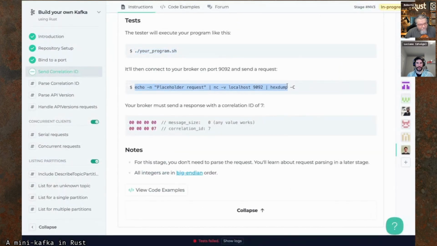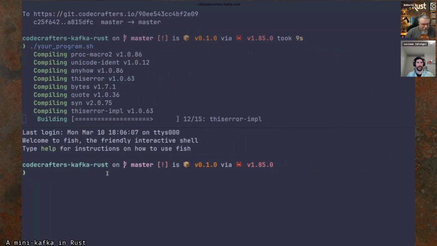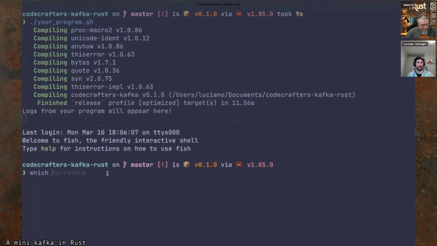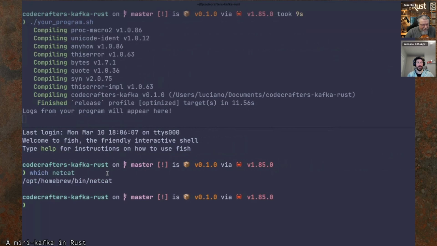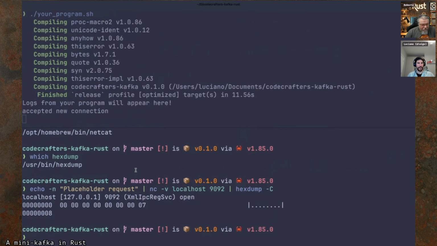Meanwhile, I can copy paste this. Do you have netcat and xxd? I do hope you have them, otherwise you have to brew install it. Okay, you have netcat. Oh, you have everything. So, good. Let's place the request. What happens there? Interesting. Seems fine, only that it's not on a single line, but who cares?